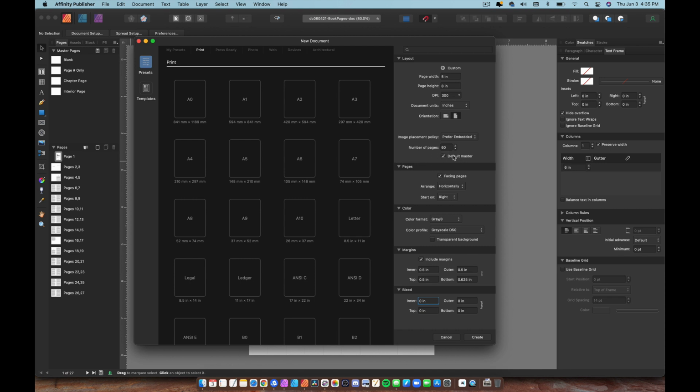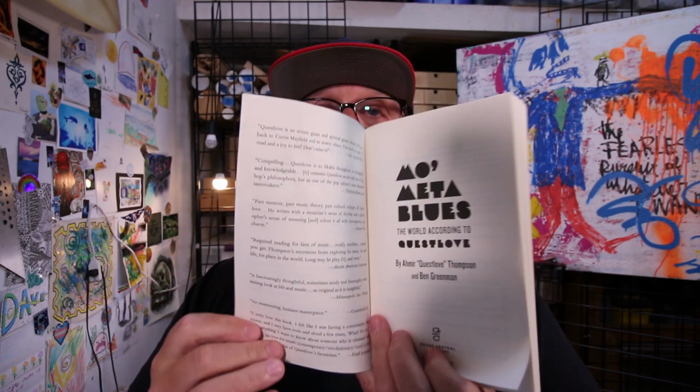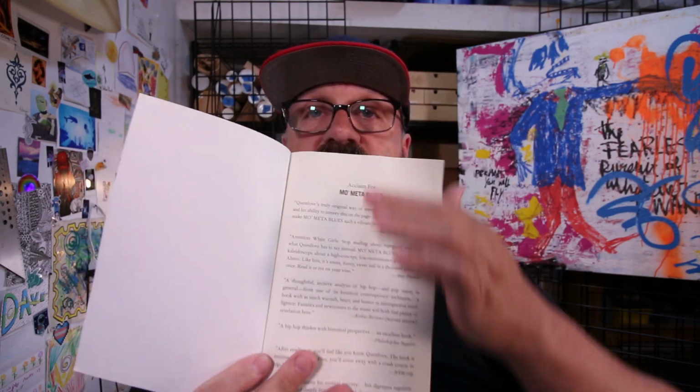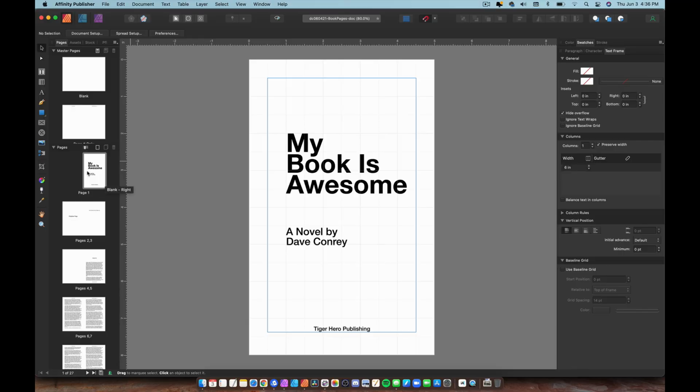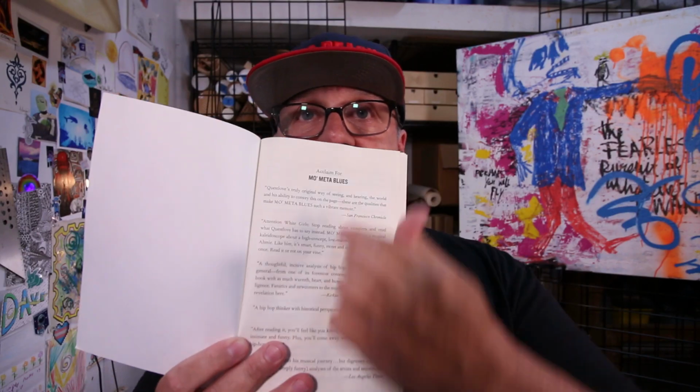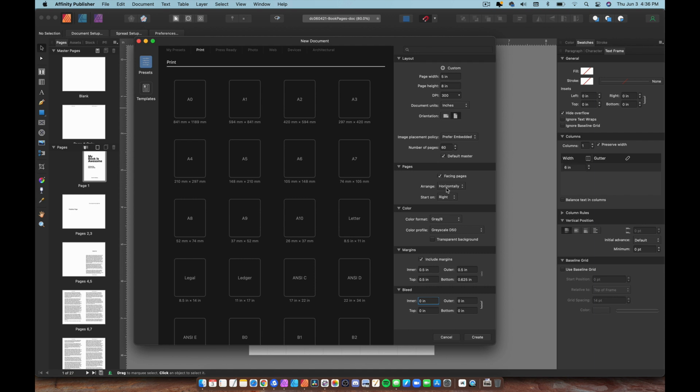Well, I originally set up 60 pages, but I took most of them away. I had a default master setup, and I have facing pages. If you're not sure what facing pages is, this page faces this one when you close the book. So that's facing pages. When I look at this, this is my first page. It doesn't have a facing page, as opposed to these other ones down here. This is a spread. This is not a spread because that is this page right there. So I have it set up as facing pages, horizontal, starts on the right, just like I showed you.